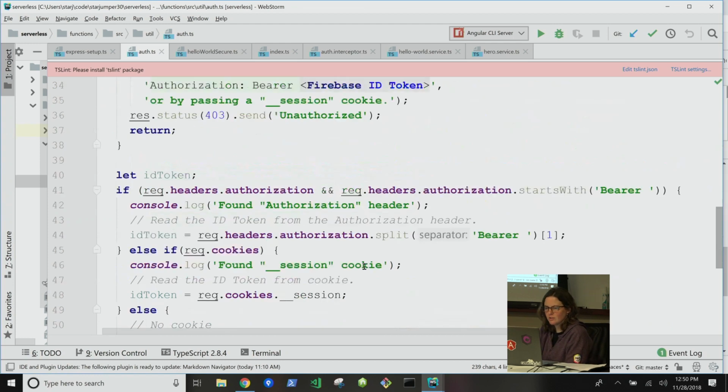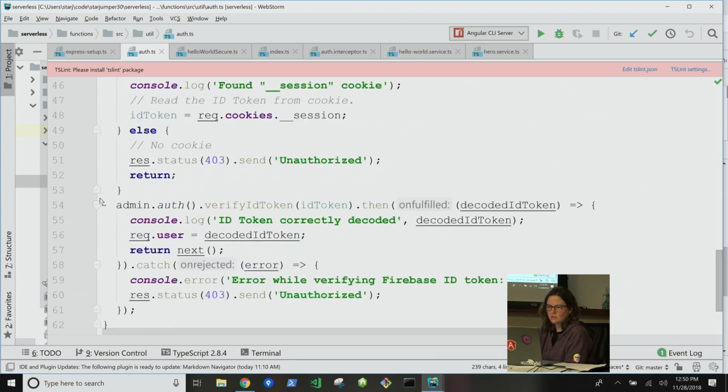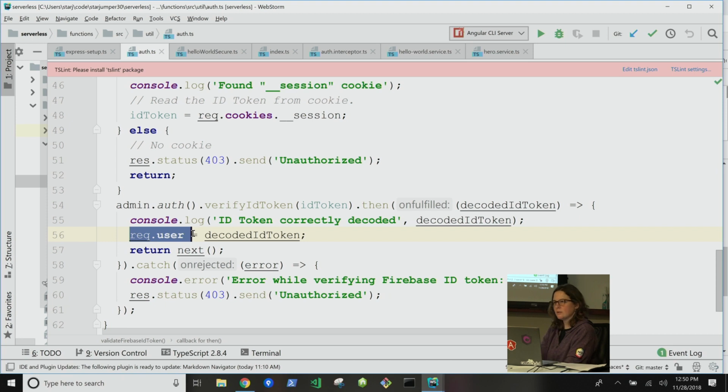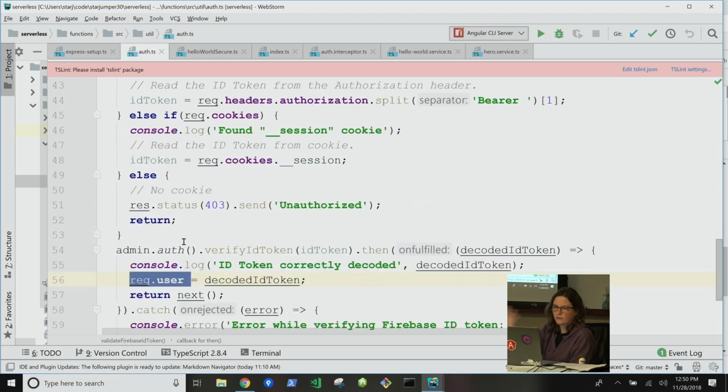If it does find the token, it's going to use the Firebase admin tool to verify the token and decode it, and then it's going to take the information it gets out of the token, and you can set that as the user object on your request. That's how my endpoint is able to actually access the user's name. It's going to have all the information from my Google account. And I'm just going to reuse this method for all of my cloud functions.